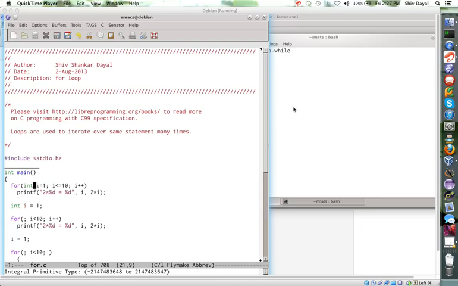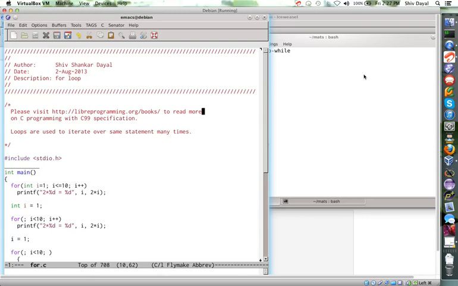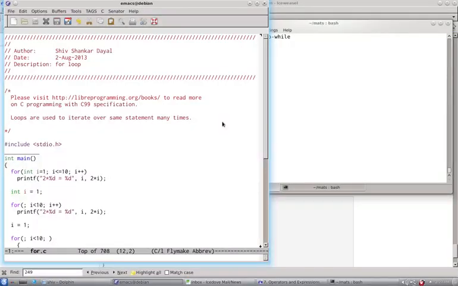Hello, and welcome to this tutorial on the for loop. We'll just breeze through the introduction. The for loop is the most versatile of all loops in C programming.